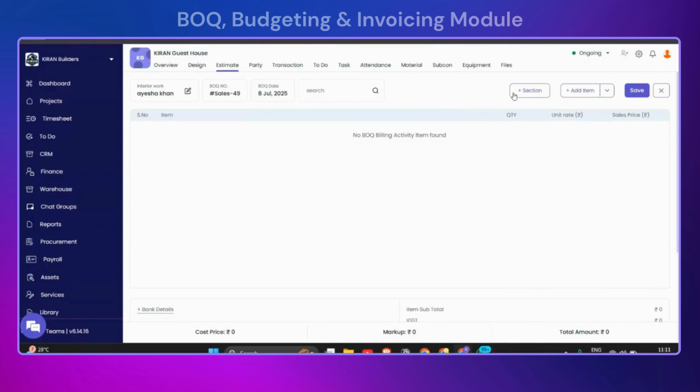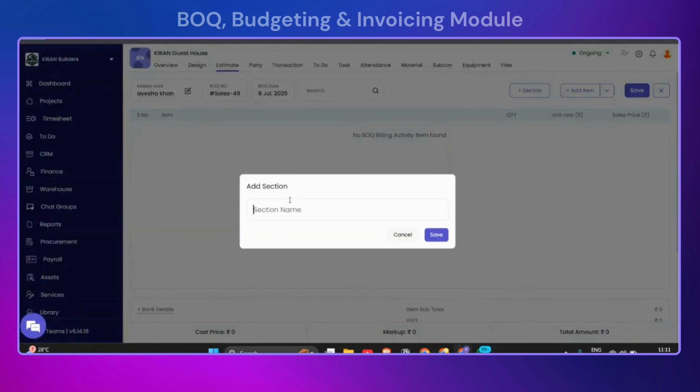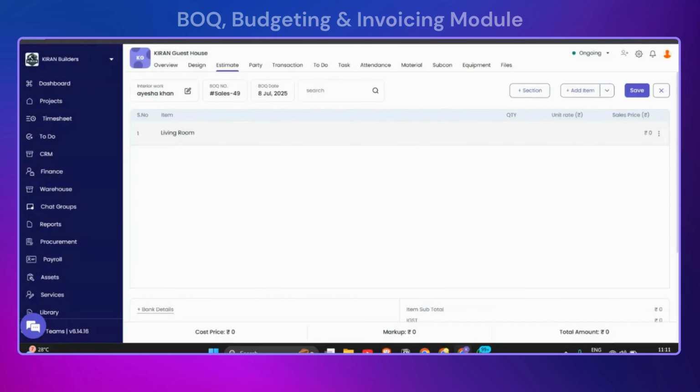Here you have multiple options. I'll be adding a section first. The section will be for my living room. So the living room will be my section, save. Further, if you click on the three dots, you have multiple options. You can add an item manually here, or if you have the rate library set like we did now, you can pull the item from there.